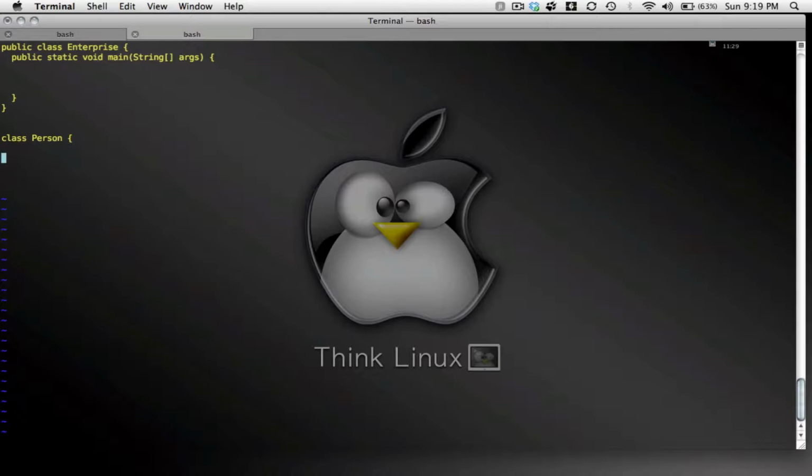And let's see, the people on board, the crew members, are going to have a name. So we're going to have a string for their name, a string for their rank, or let's say not rank but role. And maybe I want to know how old they are. That's going to be an integer, that's going to be their age. That's fine for now to get us started.